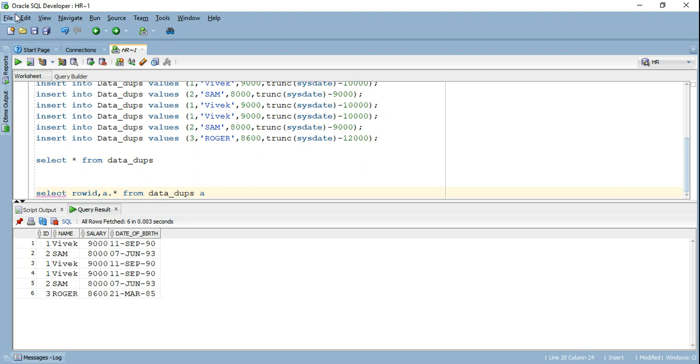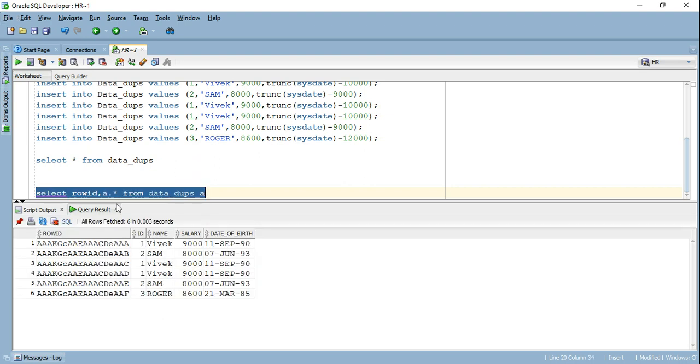Just to quickly explain what is ROWID. ROWID is the unique address associated with every row, where the row is physically stored on the Oracle disk. So if I run this query, it will give me this particular value, and if you see, all these values are unique. In the end they have A, B, C, D, E, F.